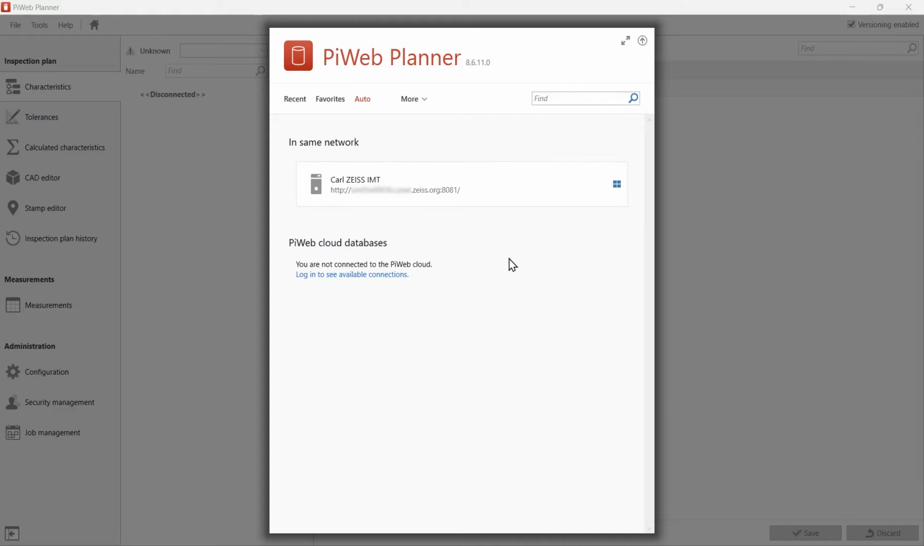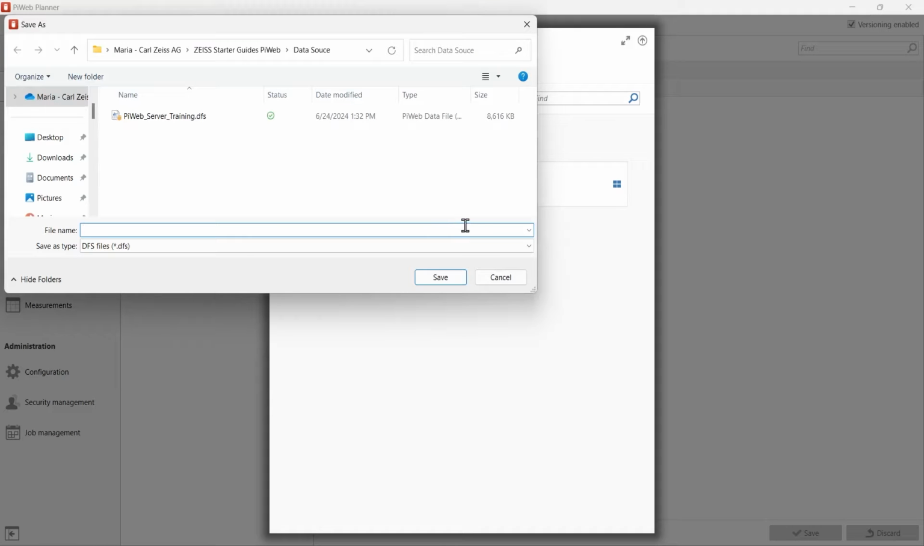To start, let's create a database file. To do this, click on More and select Create Database File. Save the file in any network location. The name we will use is Manual Data Entry. Click on Save.